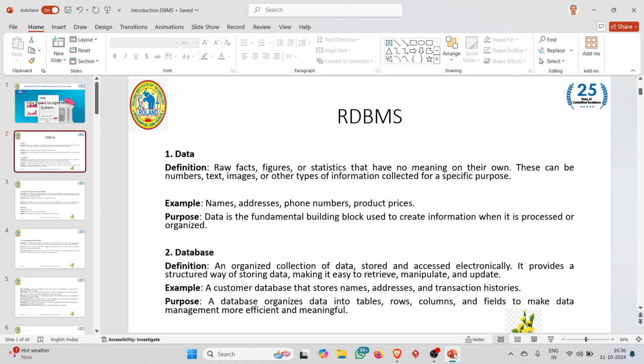If you come to the definition of data, data is some type of information that is collected for a specific purpose. For example, the raw facts, figures or statistics that have no meaning on their own. These can be numbers, text, images or other types of information collected for specific purposes. For example, you can take the name of the students or employees, then the address, then phone number, then the product price for any product and catalog. All these things can be examples of data. What is the purpose? Data is the fundamental building block used to create information when it is processed or organized. That is the main reason why we need data.